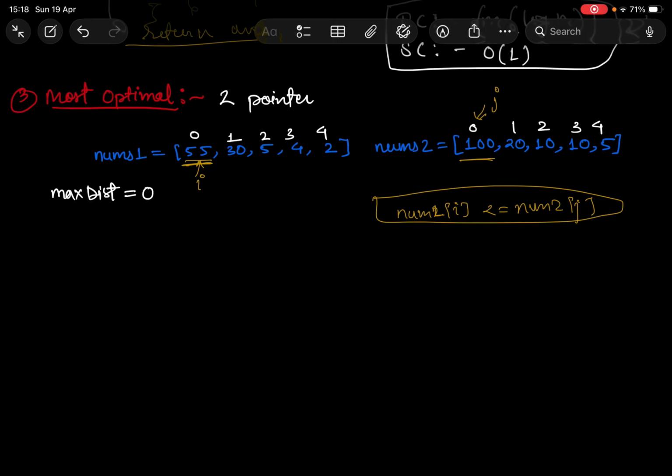Now, since the condition matches, let's think of this. If the condition is matching, which means 55 is less than 100, what we need to do? We need to move i or j. Just think of it. If we move index i, which means i is crossing j, right? But we have another condition which states that i should be less than equal to j. So we cannot move our i because that would cross j. So when this value is satisfying, we need to move our j index.